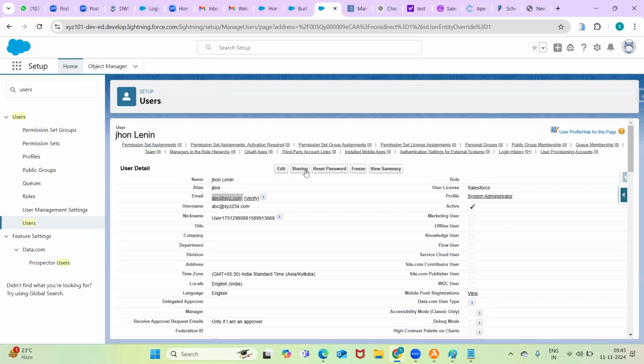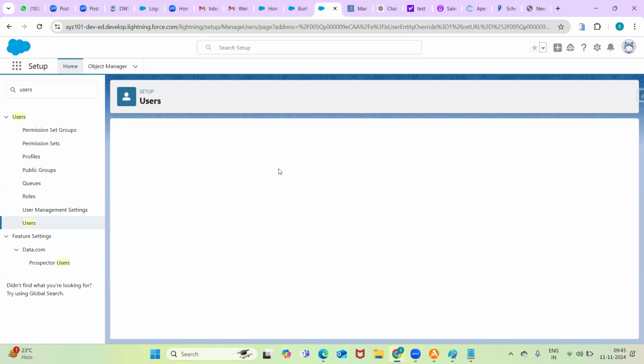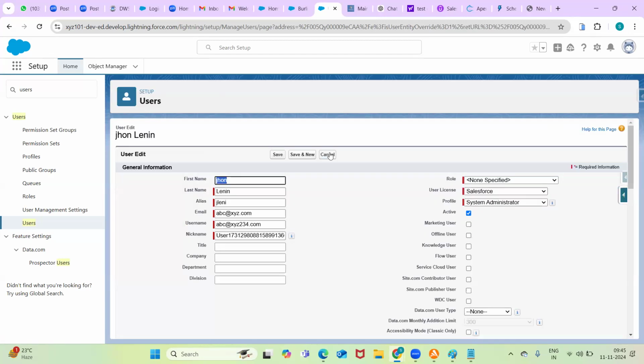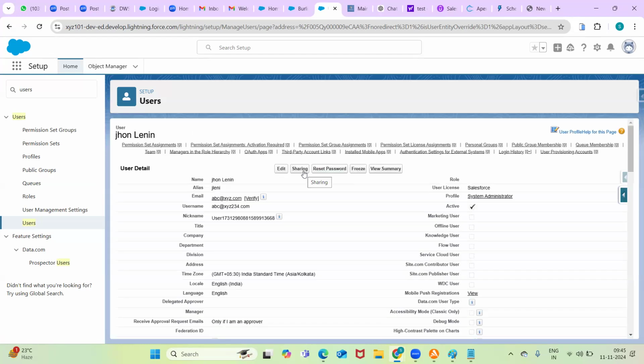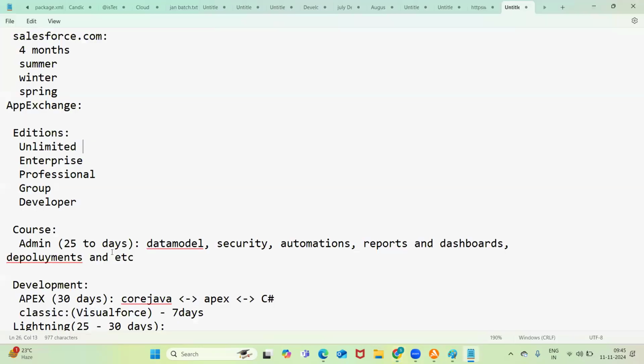So one more thing: what are the things we have here? Edit, sharing, reset password, freeze, view summary, all these things. Edit means we just have to edit the record. Sharing means whom to give access to this user's data; in case any other users require it, we have to share those things. And reset password: you people know about reset password. In case of changing the password, we have to go with reset password for a particular user. And freeze.